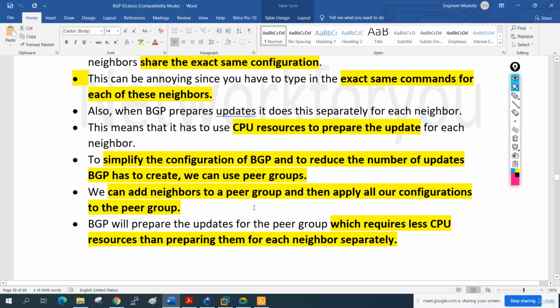With that one we will reduce the commands, and also our CPU will consume less, which requires fewer CPU resources than preparing them for each neighbor separately. So when we are running separately, it will take a lot of CPU, but now we created a group and it will execute for the group. So all neighbors will have the same command. This way we can save the CPU also.